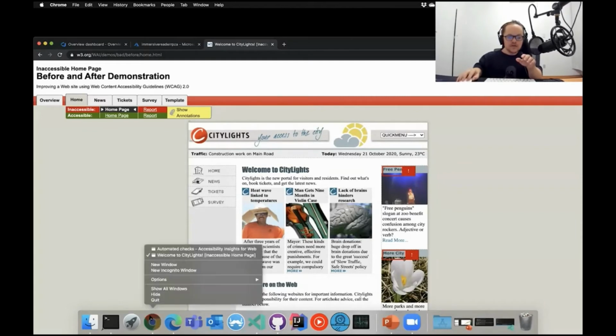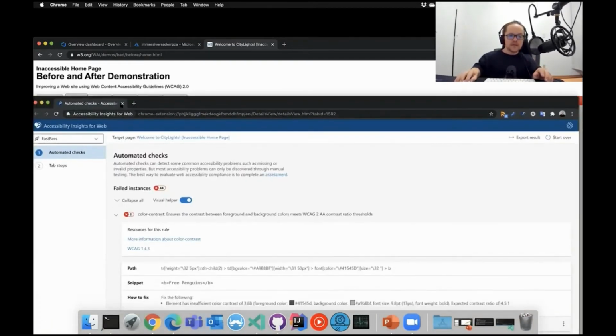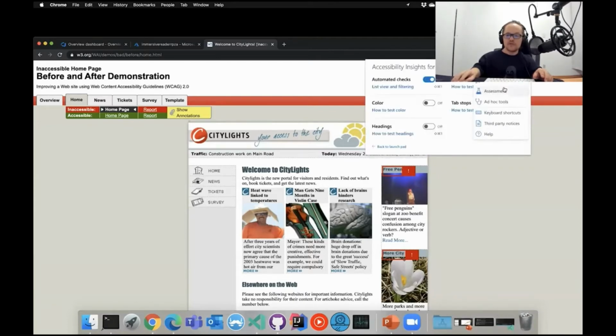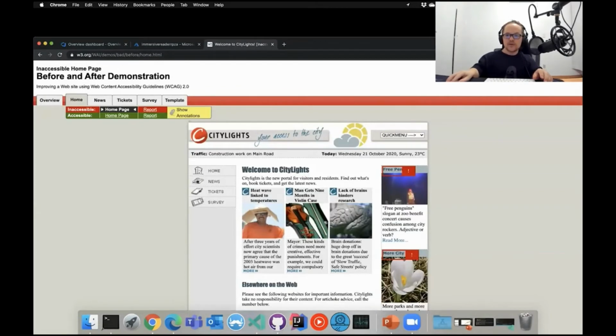Let's go automated checks. Let's close that there, visual helper. Okay, that's great. Let's do that again. And we want to go there, visual helper. And it should have given me a few more errors, but it's fine. We can do that. Not automated checks. Let's close that. We'll go back into Accessibility Insights.